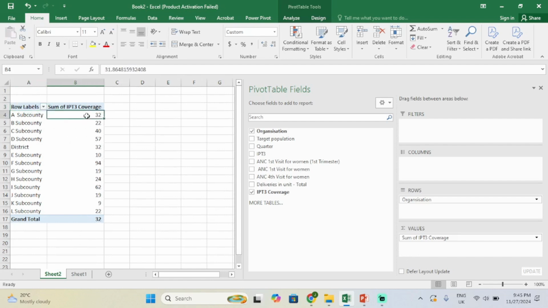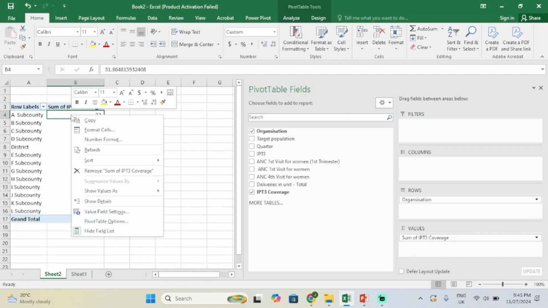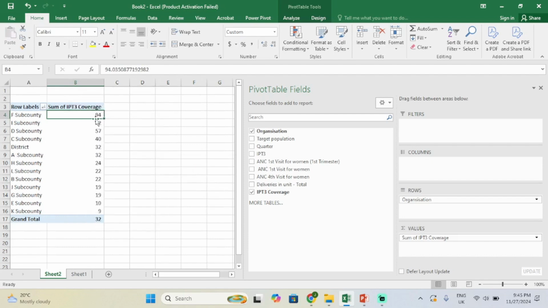We want to sort this data from largest to smallest. So you click anywhere and then right click on sort largest to smallest. We want to see the best performing organization. So sub-county F had 94%. We also want to visualize this data in a pivot chart.